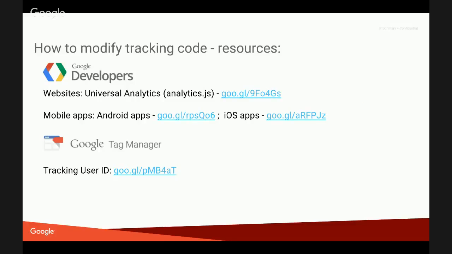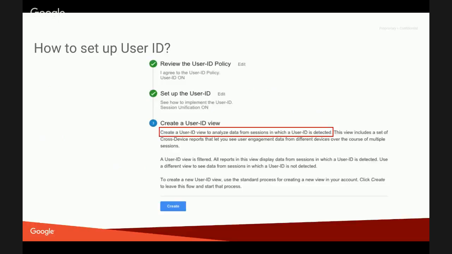So given the fact that setting up a user ID is quite an advanced feature, we highly encourage you to visit the links that you can see displayed on the screen to get a full explanation and guide on how to modify your tracking code. So once you have set up the code, the final step is to create a user ID reporting view.